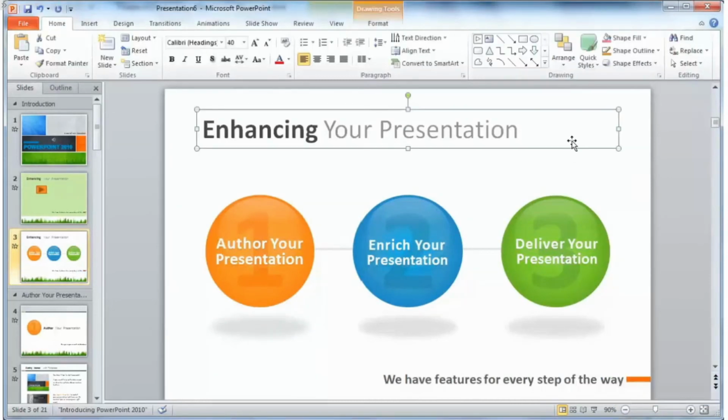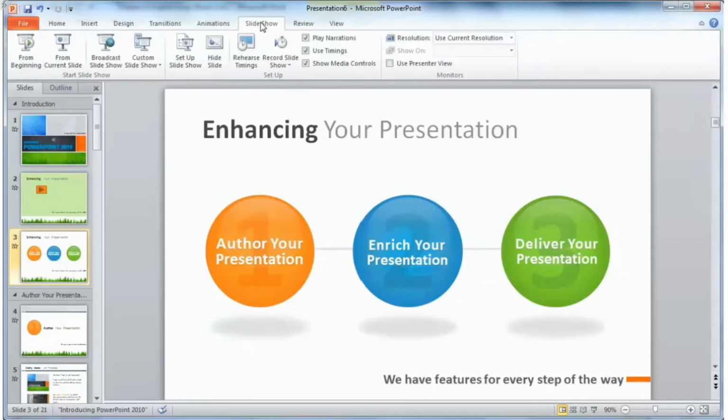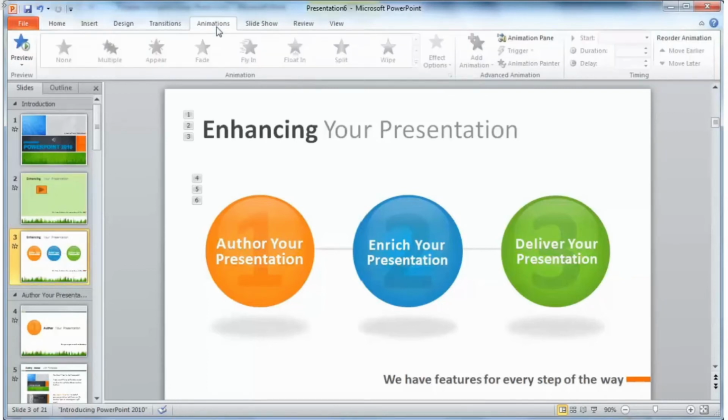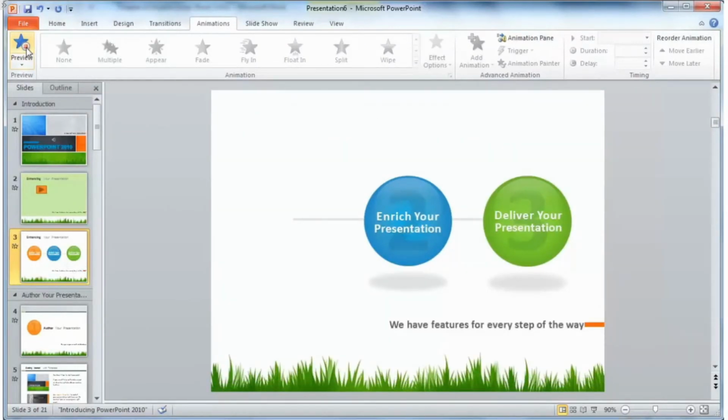Previewing animations. Any animation effects you have applied will show up when you play the slideshow. However, you can also quickly preview the animations for the current slide without viewing the slideshow. Navigate to the slide you want to preview. From the Animations tab, click the Preview command. The animations for the current slide will play.